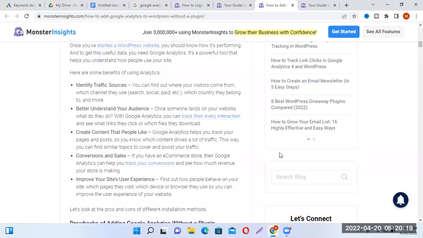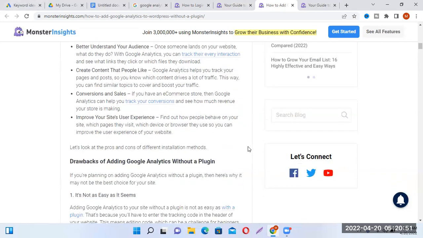Better understand your audience. Once someone lands on your website, what do they do? With Google Analytics, you can track their every interaction and see what links they click or which files they download. Create content that people like. Google Analytics helps you track your pages and posts, so you know which content drives a lot of traffic. This way, you can find similar topics to cover and boost your traffic. Conversions and sales. If you have an e-commerce store, then Google Analytics can help you track your conversions and see how much revenue your store is making.